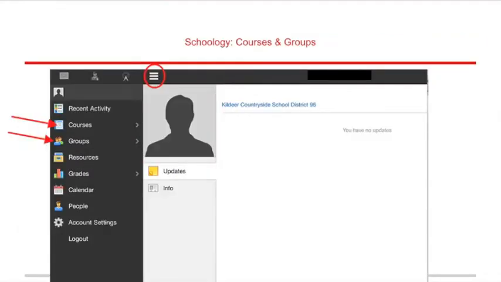So if we want to find our courses, we have two different options really. If you click on the group button, which is the 3 lines that you see circled, you'll click there and it will open up a whole bunch of different options for you. So some of those options are courses, some of those are groups.